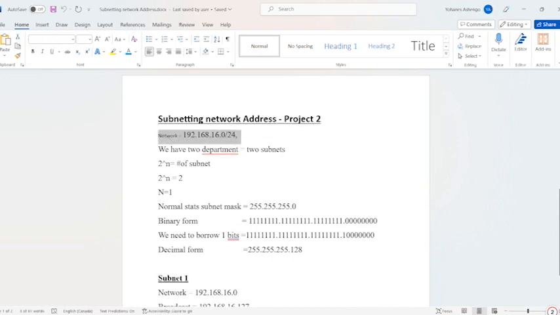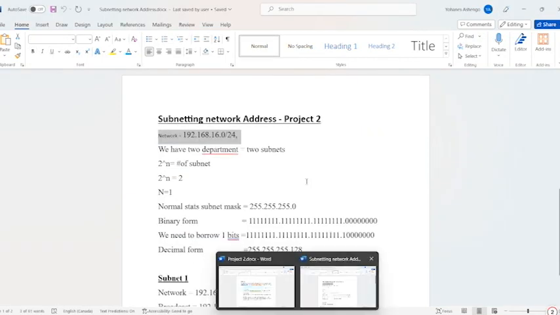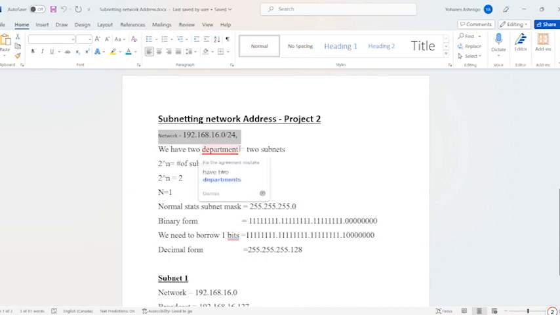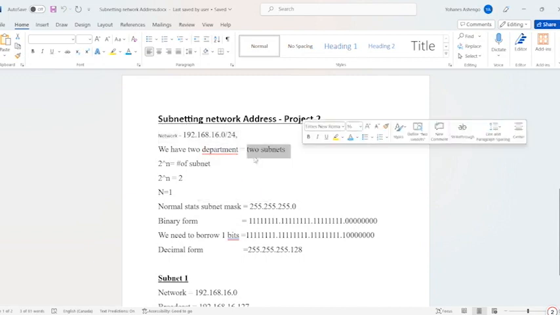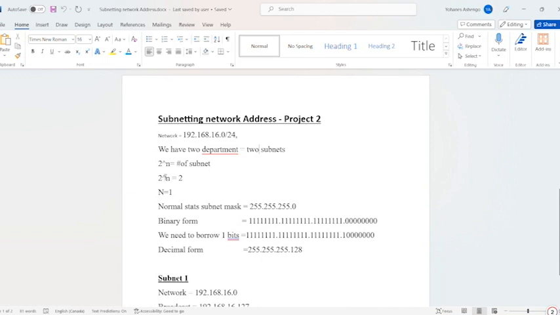I will not go into detail, but just to give you an idea of how subnetting is done, you can watch the previous video, or I can make another video. We have two departments, right? Supply and transport, so two subnets. This is the formula: 2 raised to n equals the number of subnets. N, as you know, is the number of bits, right? Let me write it for you.